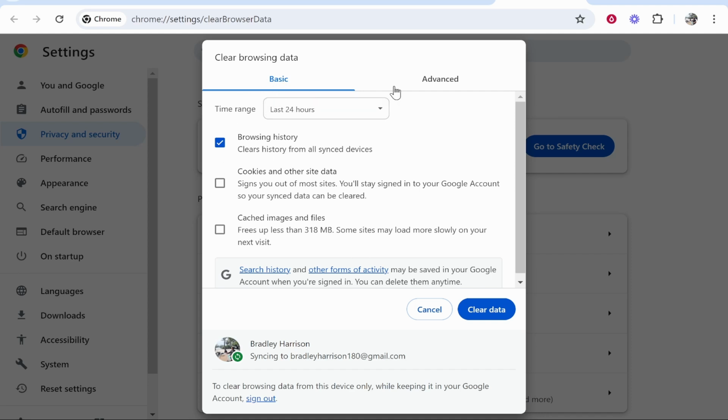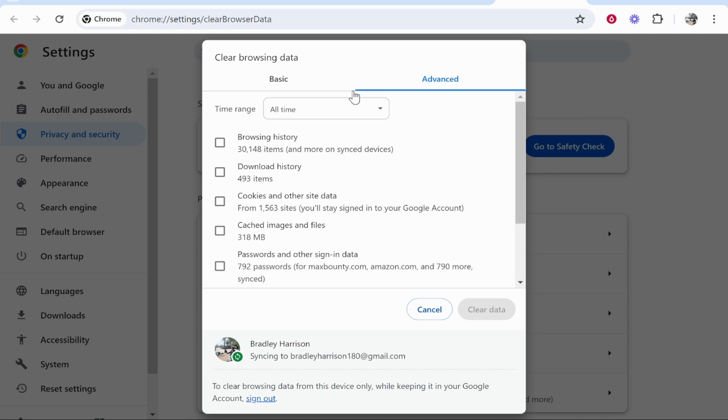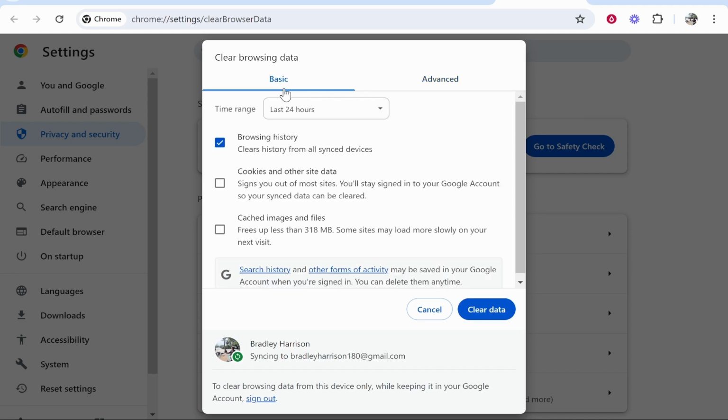Now you can check through the basic settings or the advanced settings. The advanced settings is going to let you delete more specific history. If you want to just delete all history, I'd recommend going to basic. You can then choose a time frame. Then you just want to check browsing history and any others that you want to delete as well.